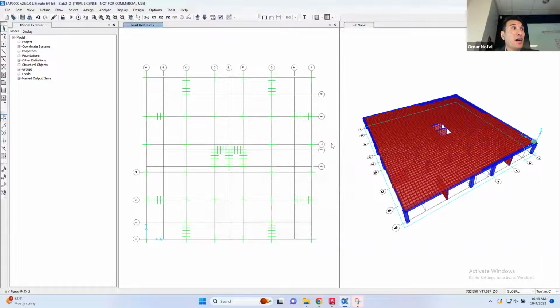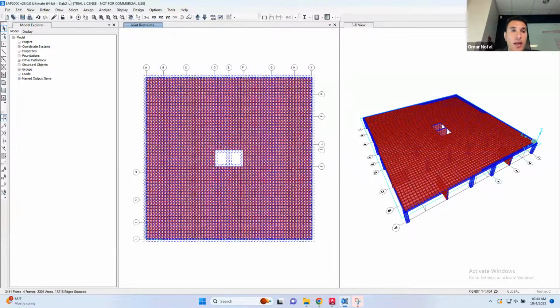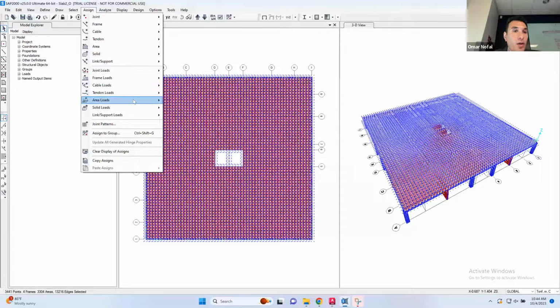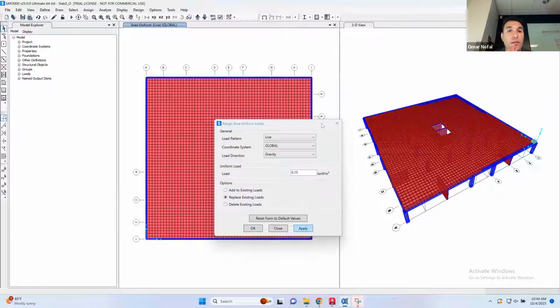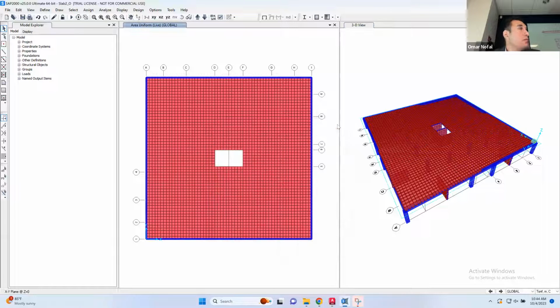The next thing is that I don't have any loads. Why? Because I removed the slab from the previous example and I put the slab. So the only load that we have is only the own weight of the structure. So let's put a live load in this structure. So I'm gonna select all the area here and I'm gonna assign area load and uniform. And I'm gonna put uniform live load on this equal to 150 kilogram, which is 0.15 ton per meter square. And I'm gonna say okay, so I put live load. Right now, my model is done.